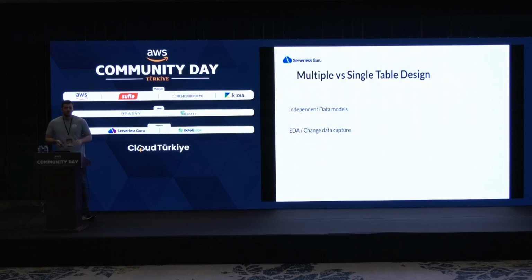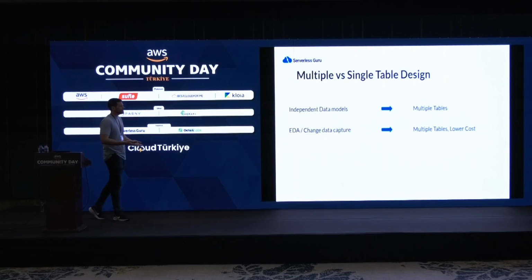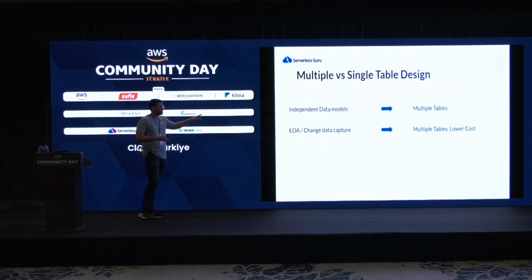For example, when we work with independent data models, like static text or translations, or when we want to implement DynamoDB streams to capture changes and trigger other services by them. For those scenarios, usually working with multiple tables is the most cost-efficient way. Since independent data models, you don't need to have any similarity between the different tables, and with DynamoDB streams, you will only be triggered by the changes you actually care about.